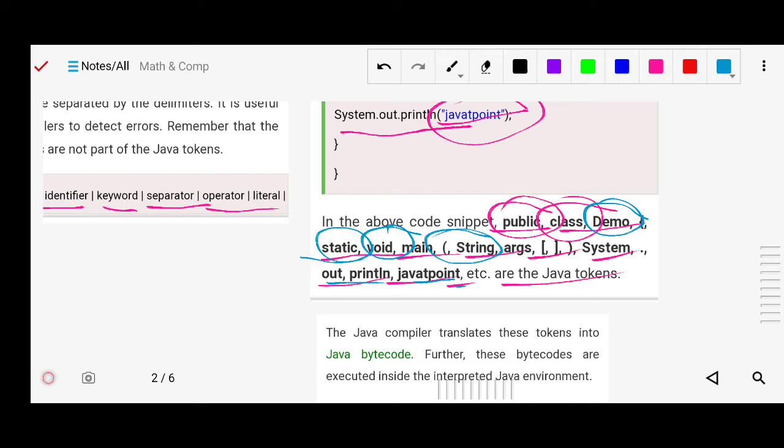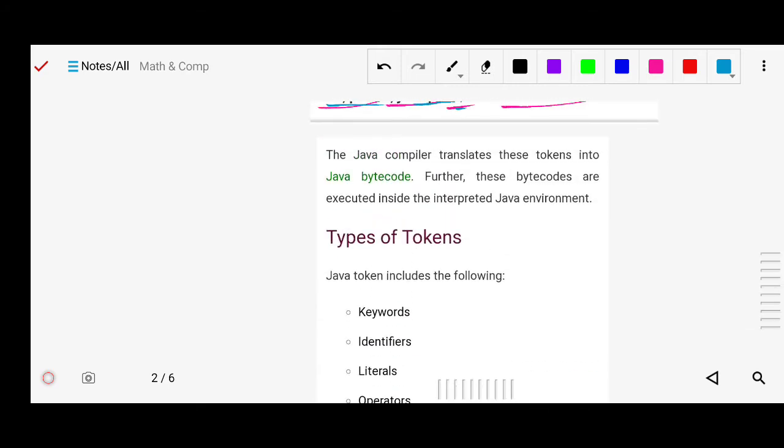The Java compiler translates these tokens into Java bytecode. As you know, when a Java program is compiled, it is converted into Java bytecode. Further, this bytecode is executed inside the interpreted Java environment. Got it?